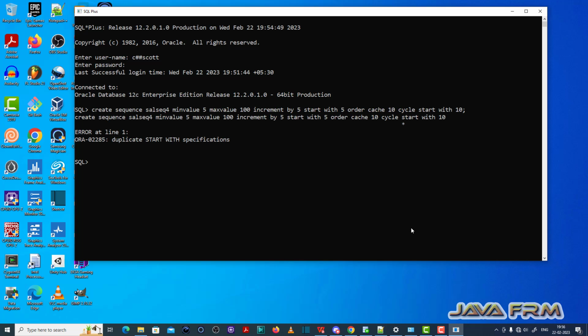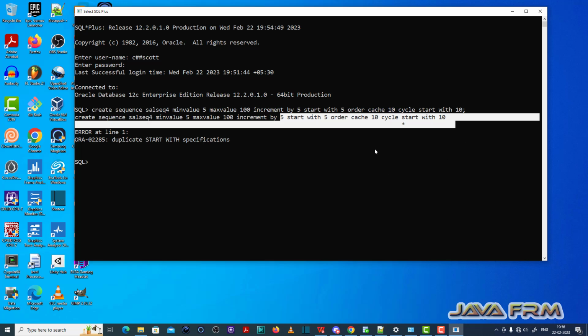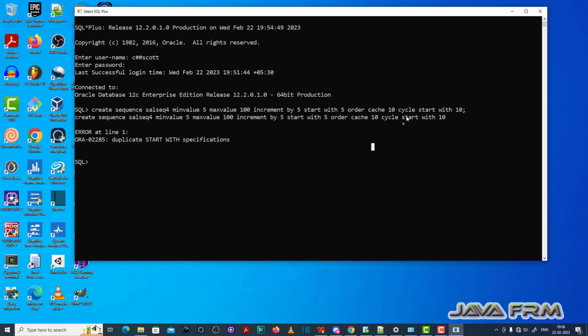Okay, ORA-02285 duplicate start with specification error is thrown. So what is the problem here is the keyword called start with is mentioned 2 times in the SQL query. Okay, same SQL query which is invalid. So start with should come only one time.